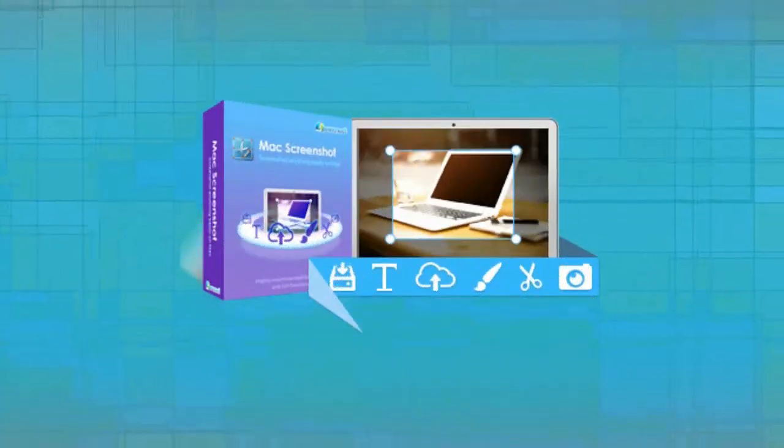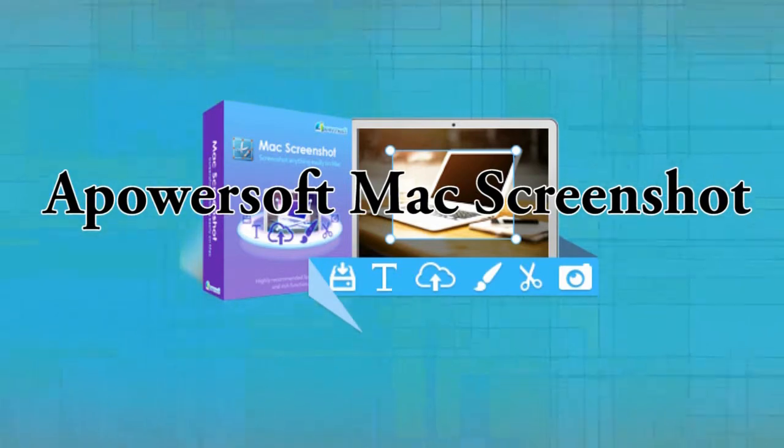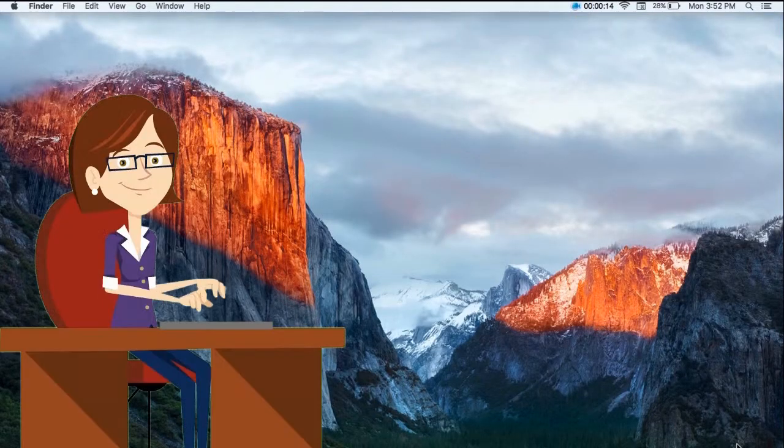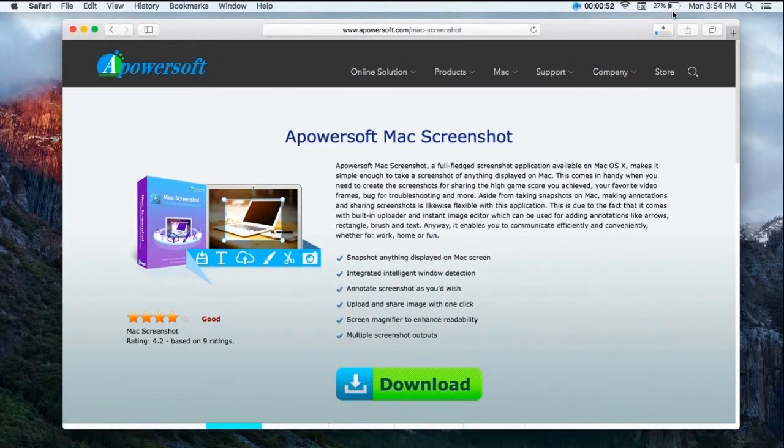To screenshot MacBook, the first solution that you can use is by using an app called PowerSoft Mac Screenshot. To use this app, go to its official page. Hit the download button and install.